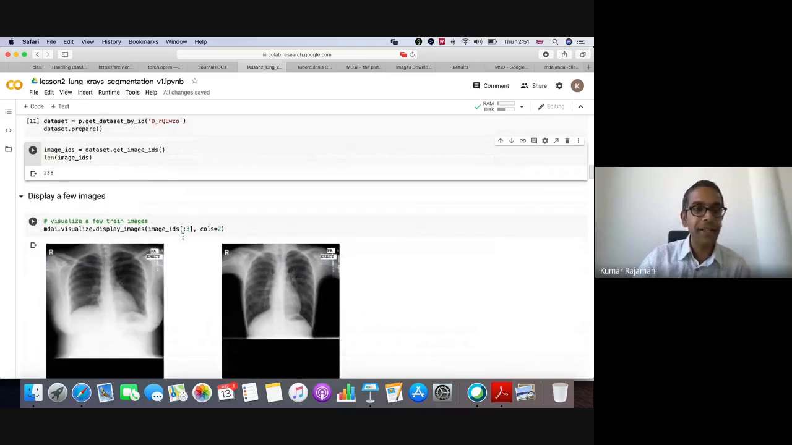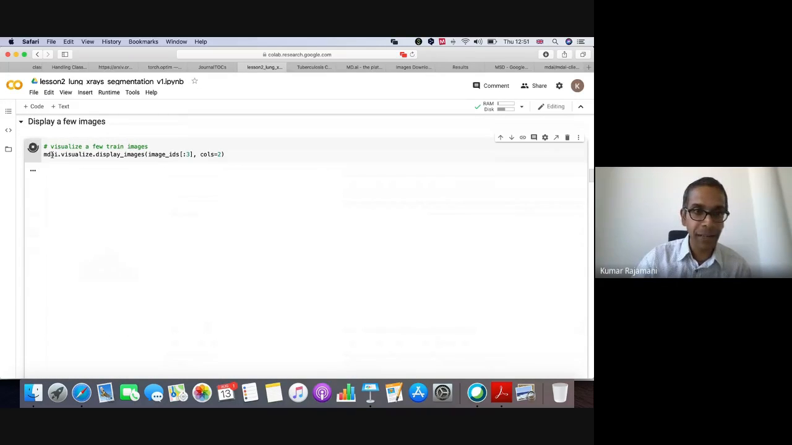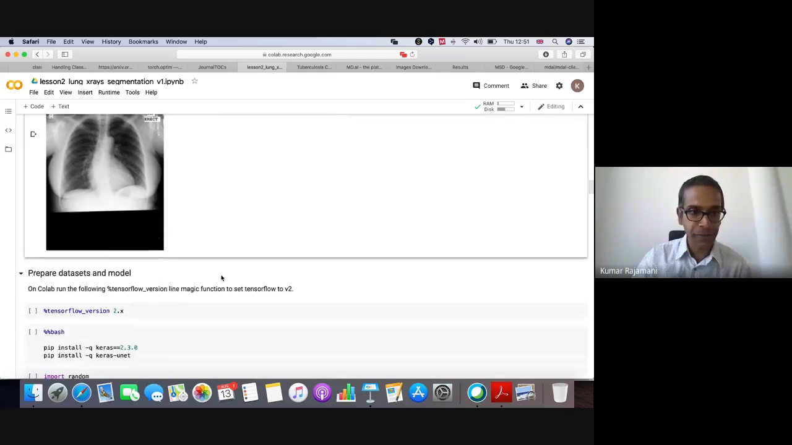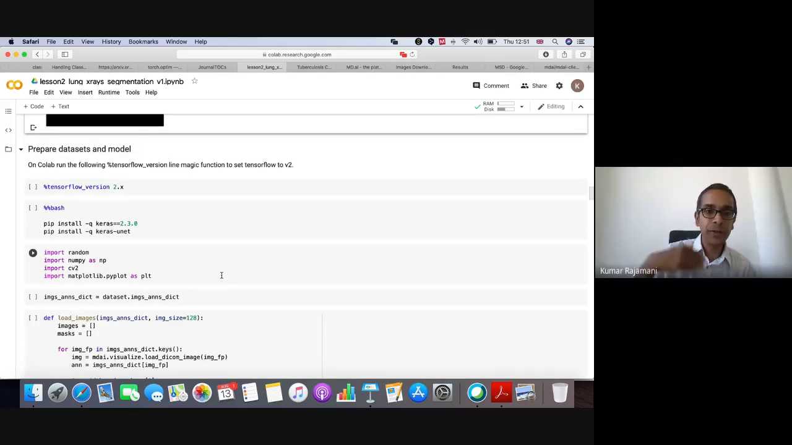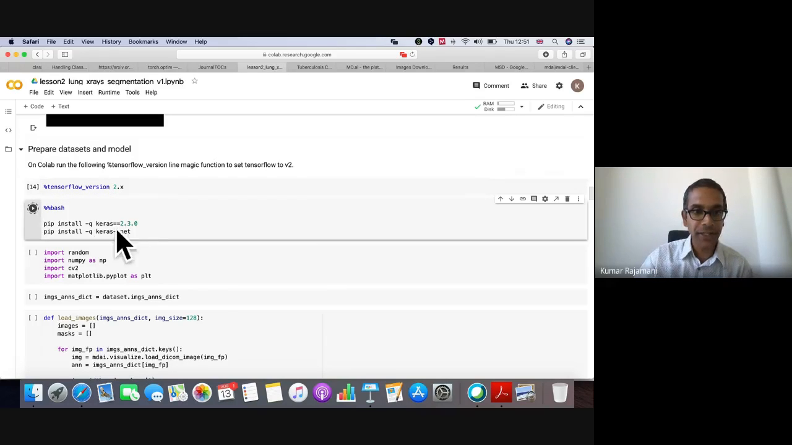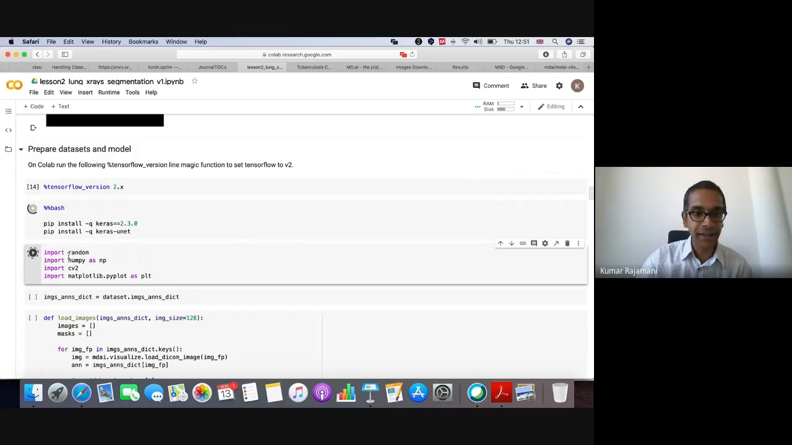Okay, so now we have the data ready, and then we want to visualize some of the data. And again, the same MDAI package gives you facility to, one can use matplot and plot the images, but these are more helper functions to see the images. Okay, so these are the images I have. And then you want to now get to the point of creating a unit and using a unit. And the good part is Keras itself has an inbuilt variant of a unit, and that's Keras unit. So we get this TensorFlow 2 version installed. We install Keras and Keras unit. We import the libraries like NumPy. CV2 is OpenCV version 2. Matplotlib is for plotting and so on.